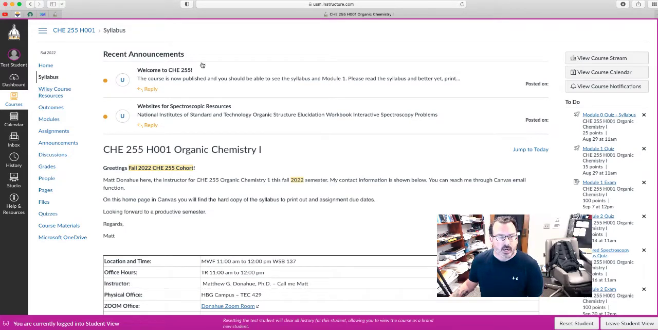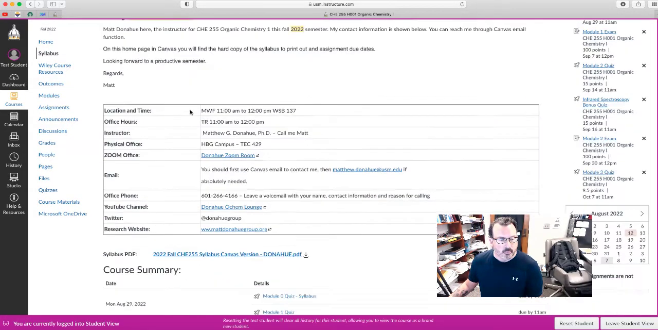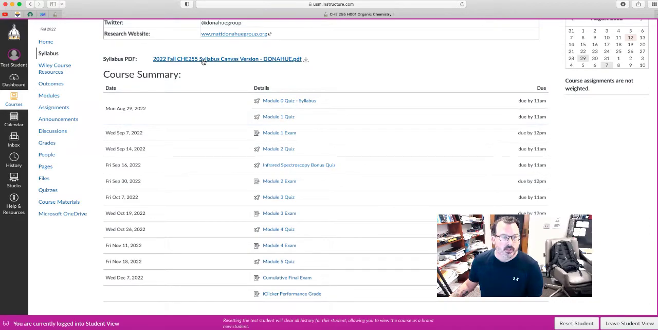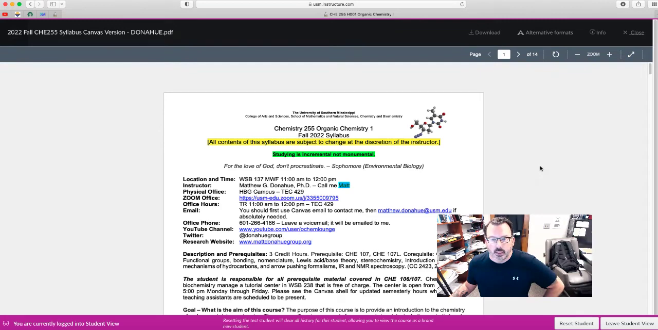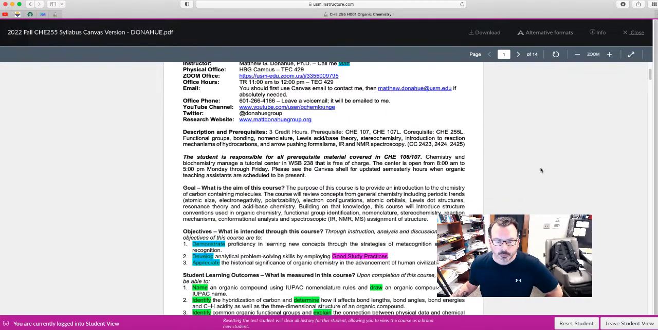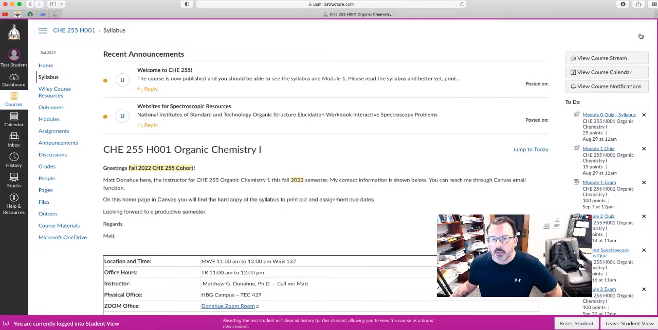At the top there's announcements. The bulk of it here in the middle is contact information regarding the syllabus. The actual syllabus itself is here, so you click on that. It's going to open this page with the syllabus. I have a separate tour of the syllabus already posted on YouTube that you can watch. I would encourage you to print out a hard copy of the syllabus because you're going to need it for the syllabus quizzes.